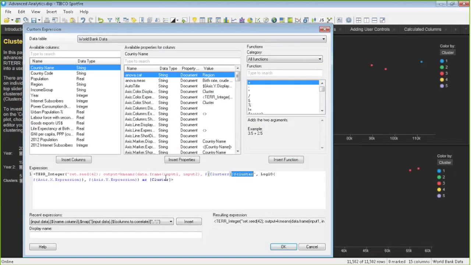The way that this works, I'll say briefly, is that the first argument for the TERR integer function is that expression. The following arguments, here there are 2, provide the values for the named inputs in that expression. The expression needs to create something called output, and that'll be automatically coerced by Spotfire into a proper column. In the case of this custom expression, the column doesn't persist beyond the scatter plots. The clusters document property is automatically substituted before the expression is evaluated.